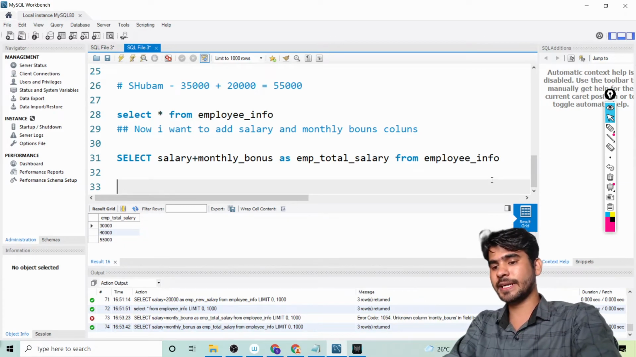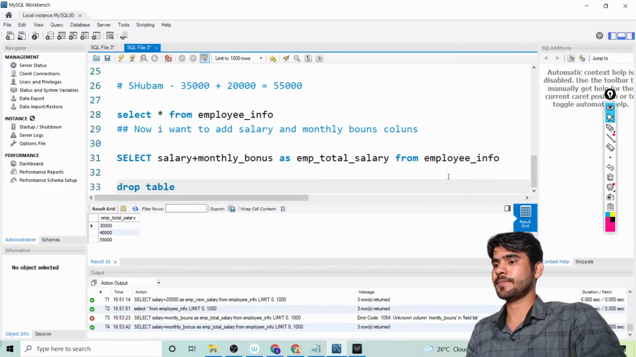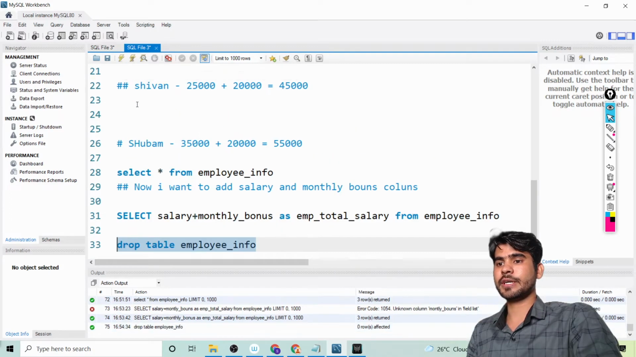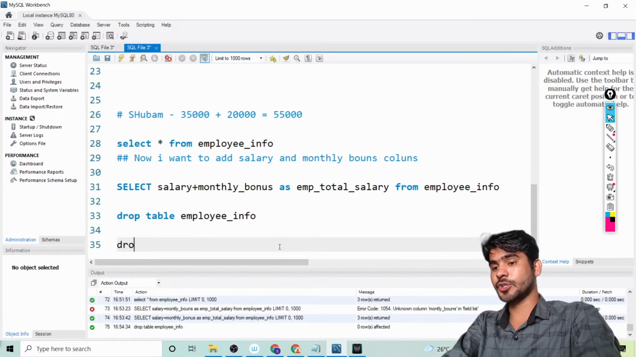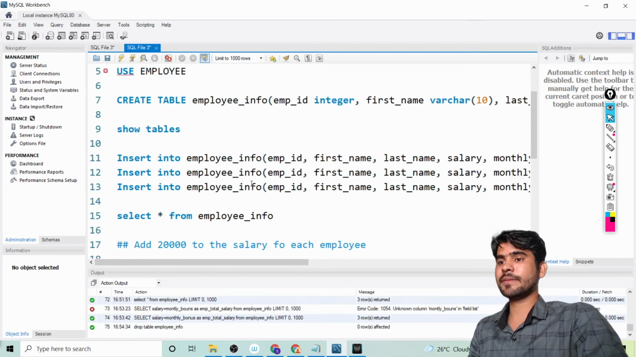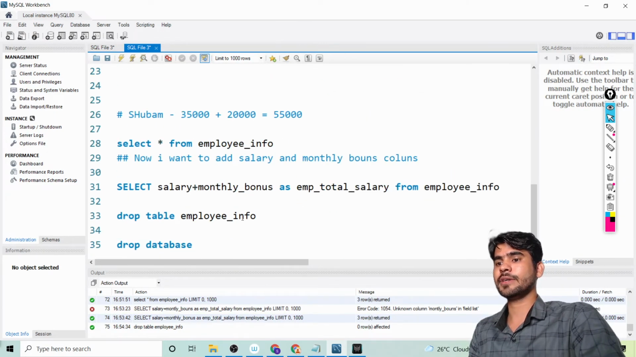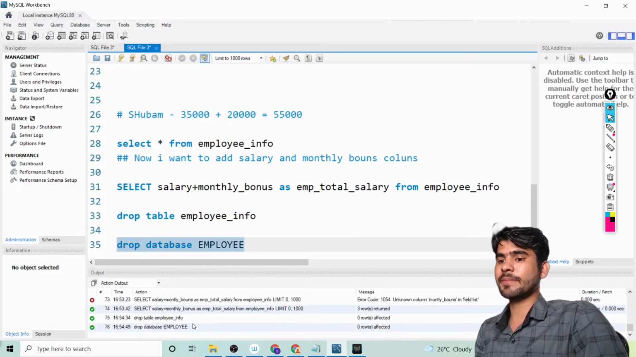Now I want to drop this employee info table. For this we can write drop table and then the table name. Copy, and then run. See, drop table executed, and now I want to drop our database as well. So drop database, and what is my database name? The database name is employee. Let me copy it and run. So here you can see the database employee is dropped.